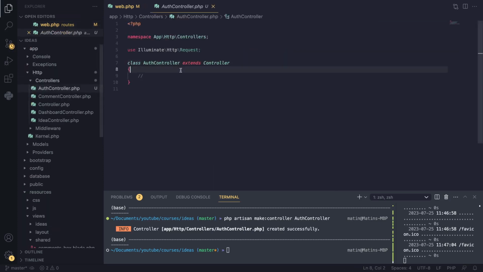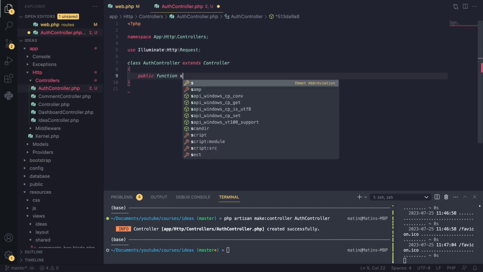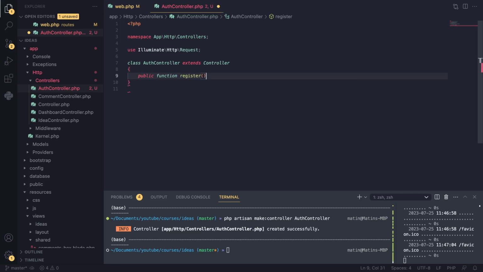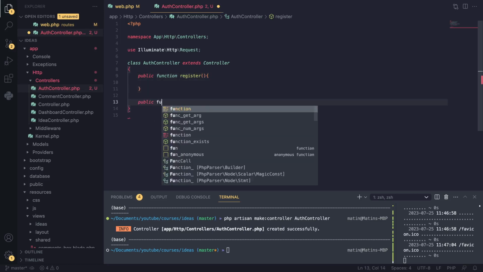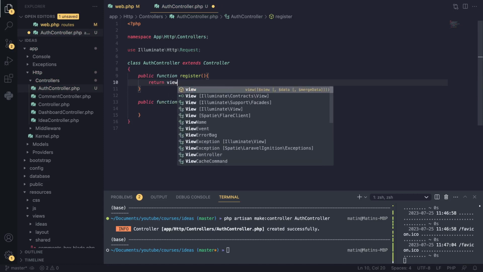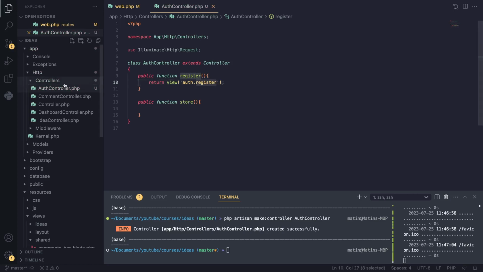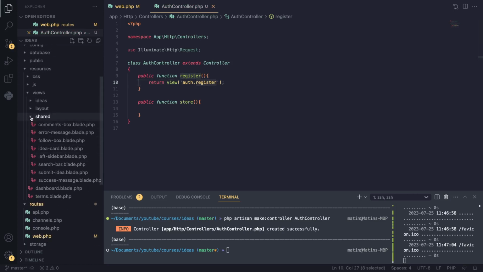Now let's go ahead and define our methods inside our controller. Public function register, very easy stuff, and I'll do the same for public function store. I'll leave it empty for now. Later on we'll add the logic, and we also need to return a view here. I'll say view auth.register. I cannot type register. Okay, good. So we now need our view file. Let's go ahead and create that as well.